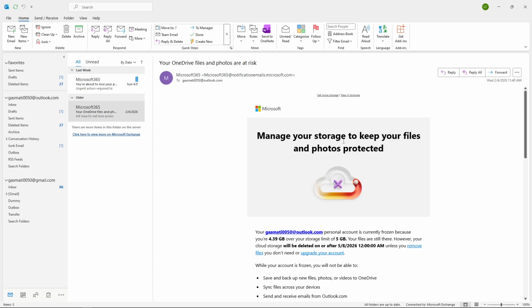Let's get started. First, open your Microsoft Outlook app and log into your account. Give it a moment to load all your emails and sync your inbox. Once everything's loaded up, you're ready to begin the process.